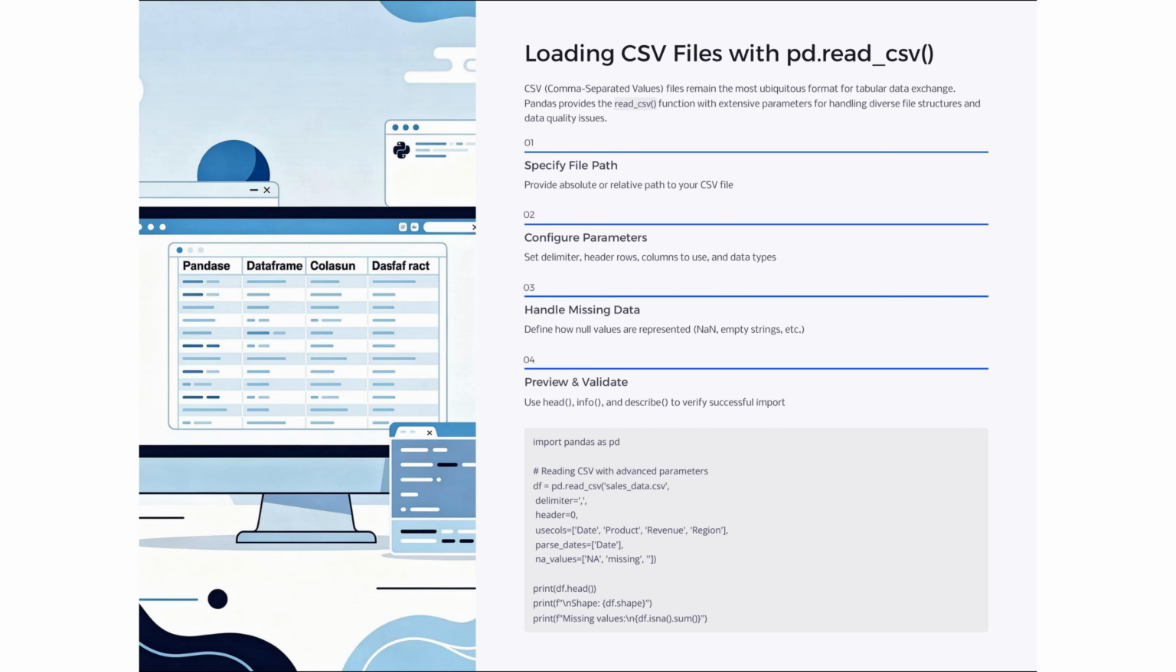CSV files are essential for data exchange. Use pd.read_csv to load them efficiently. Specify file paths, configure delimiters, headers, and data types. Handle missing data with NA values. Validate imports using head, info, and describe. Example: load sales_data.csv with specific columns, date parsing, and missing value handling for robust data analysis.